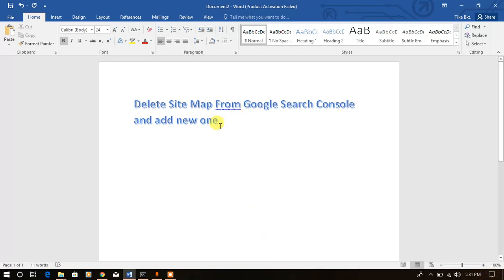sitemap already submitted to Google Search Console. Why do you need to delete your old sitemap from Google Search Console and submit a new one? This mainly happens when you change your site from HTTP to HTTPS. Another case is that you have submitted a sitemap from the Google XML Sitemaps plugin and you have the Yoast SEO plugin as well. When you use the Yoast SEO plugin and you also submit an XML sitemap from Google Search Console, Yoast SEO will give you some problems ranking your website because there will be a sitemap conflict. So you have to remove the submitted sitemap from Google XML Sitemaps, then submit the sitemap generated by Yoast. Okay, so this is the case.